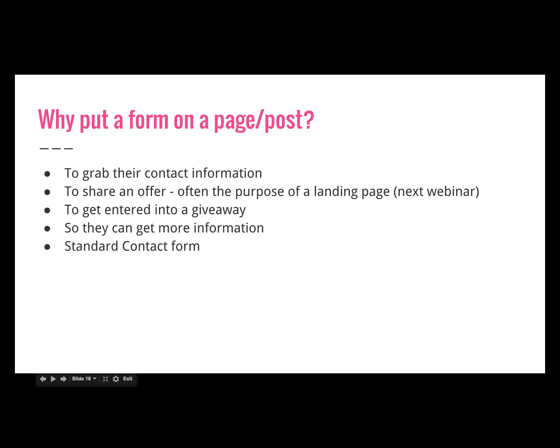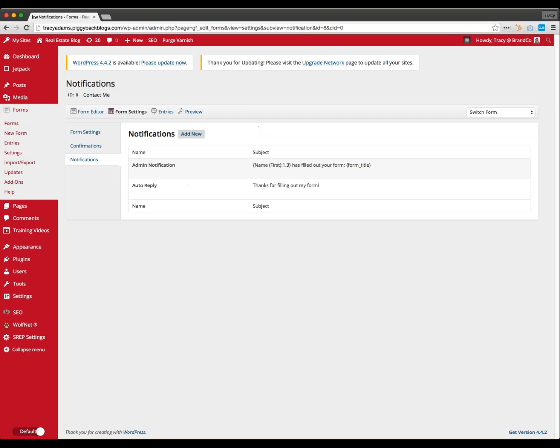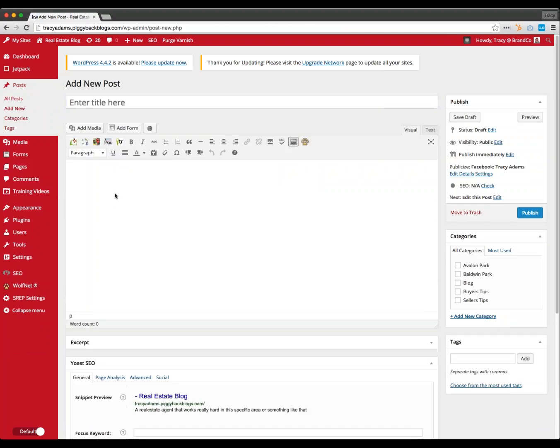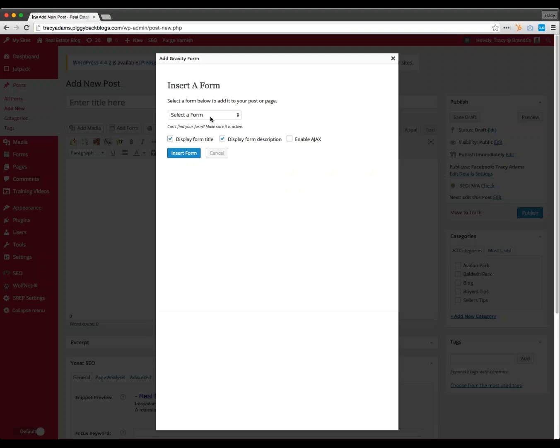So let's take another quick look inside of here and go add this to a post. So I'm going to click on Posts and then click Add New. And in order to put in a form, it's probably the simplest thing. It says Add Form above our toolbar. You click it. You can see here that it has an option for all of the forms that we've created. And this is where I was saying that it would come up and ask you if you want to utilize that form title or that form description.